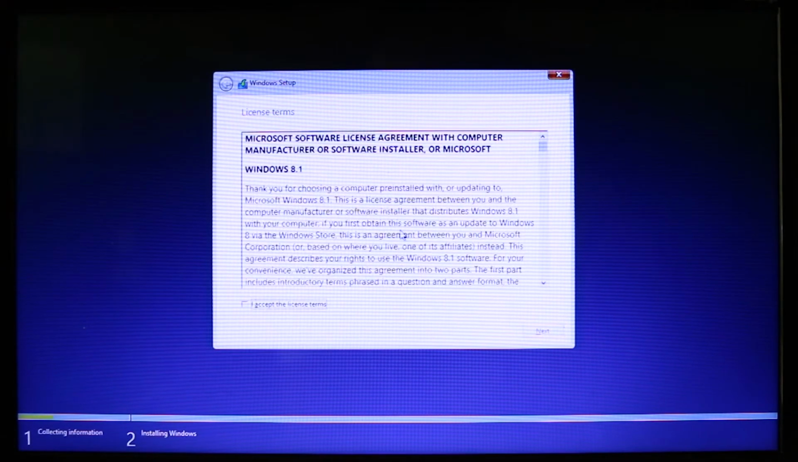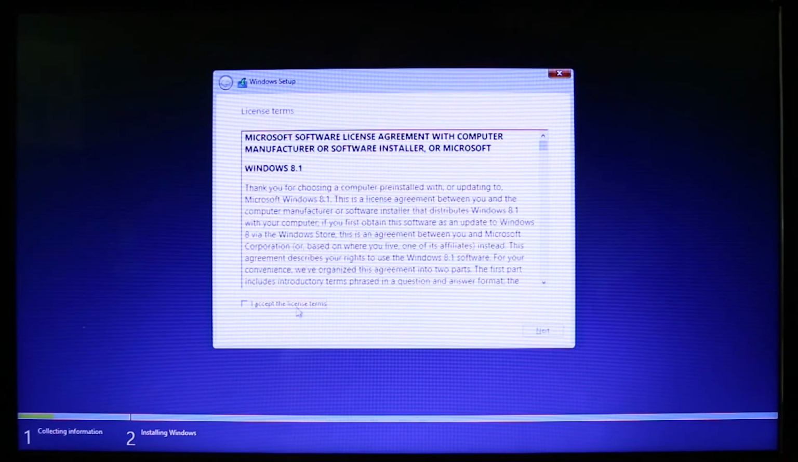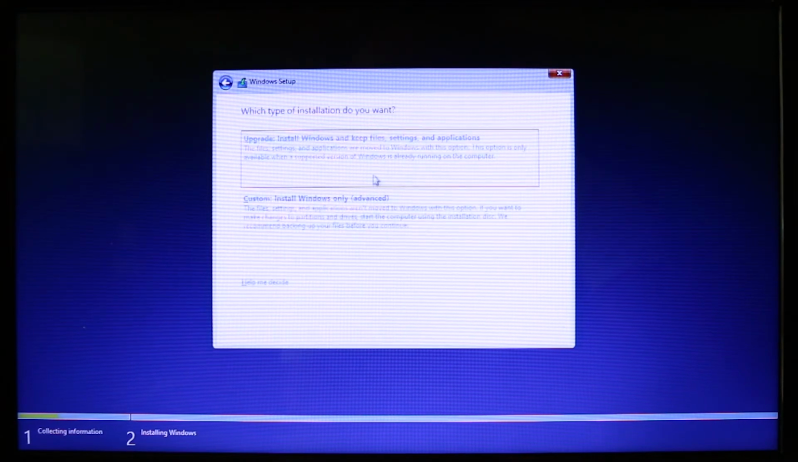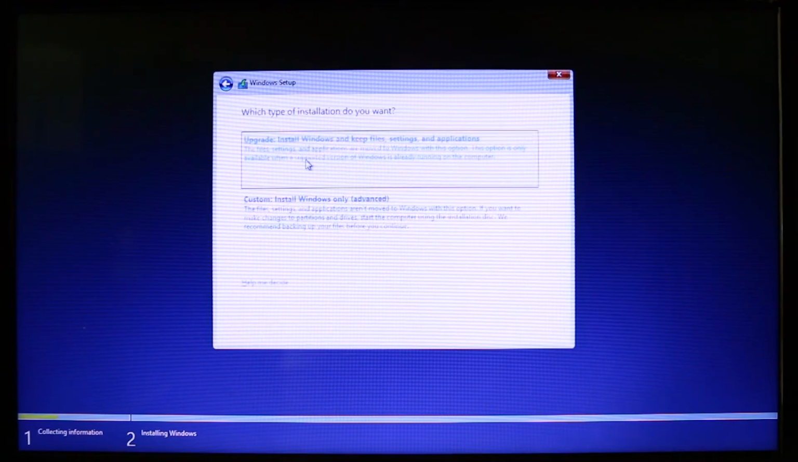Now it will show this Windows setup screen. It will ask you to accept the license terms. Check the checkbox and press next. Here we have two options, upgrade or custom. Because we are not upgrading any system, but still you can choose the first option if you like. And let's see what happens.